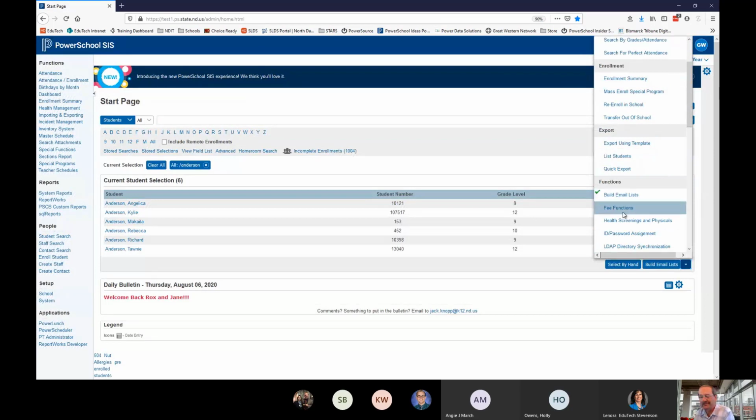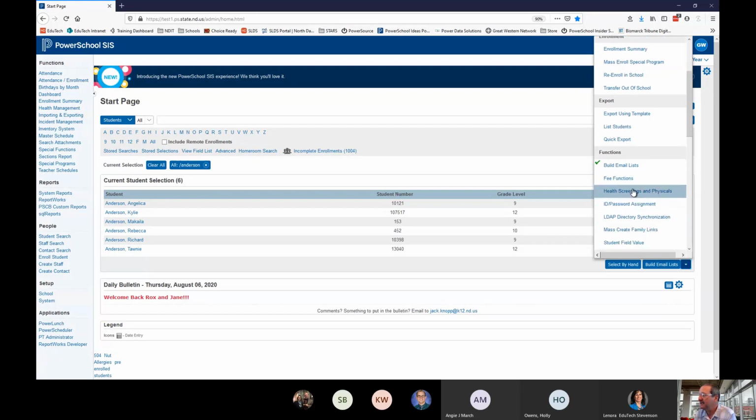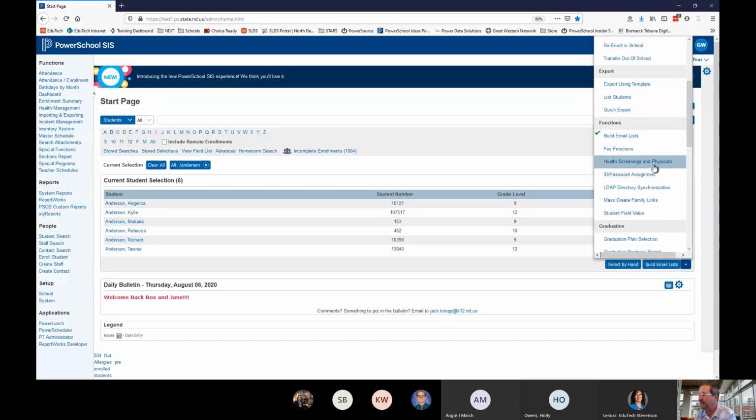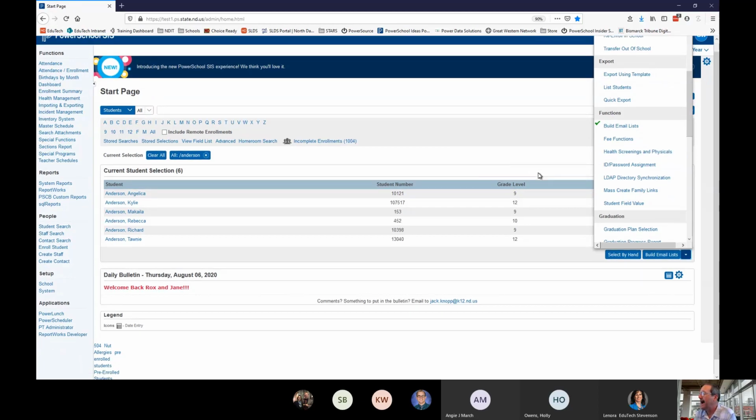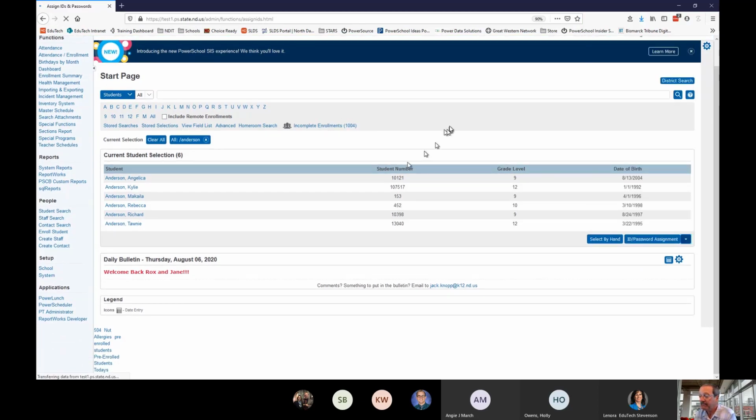Fee functions. Some schools use fees, but very few. Health screening page, you can take a look at that. We don't really encourage you to do that. We have a state health department that keeps all those records already. Why put it in your system? In some ways, you're creating work for yourself because the State Department already has that in your county health nurse. So why do you have to keep track of who got their polio shot? They're doing it, okay? ID and password assignment, we can select that.